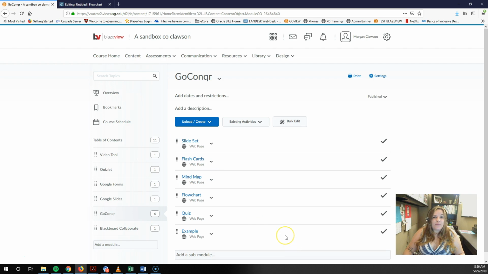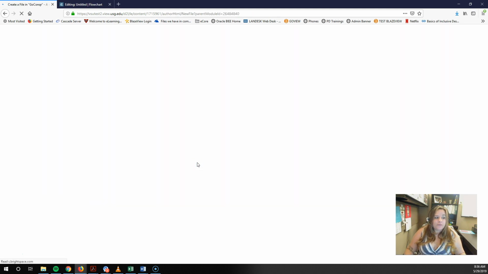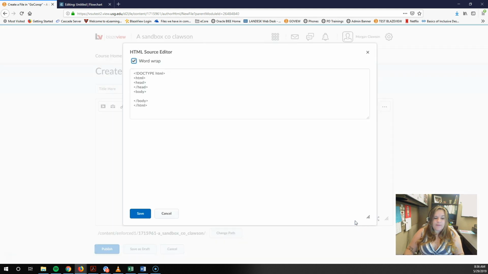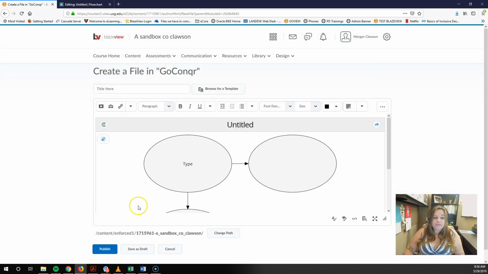And now we'll head back into our BlazeVIEW. So what I like to do when I'm embedding something that I want students to look at, I prefer to create a file. So we'll create a file. We'll title the file, and then we'll look for that embed symbol. It's going to be the same every time. And we'll paste our code there. Select Save. And now we see we have our flowchart and we'll publish.